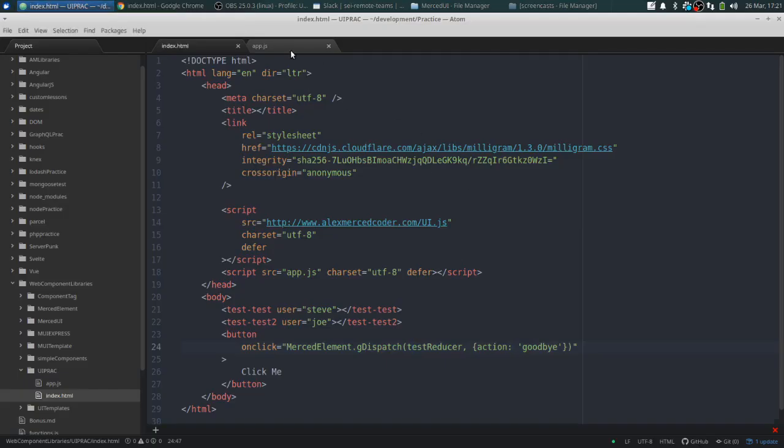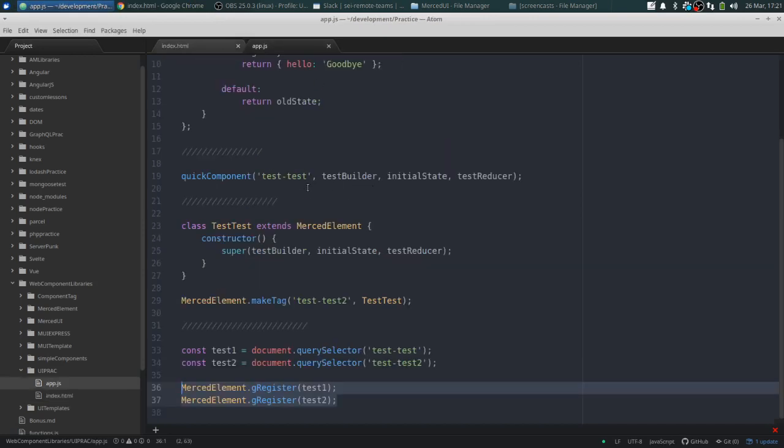Again, at minimum you always need a name, a builder function, and initial state, but you can also add a reducer when you're building your components. In our next lesson, we'll start learning about the equivalent of lifecycle functions.